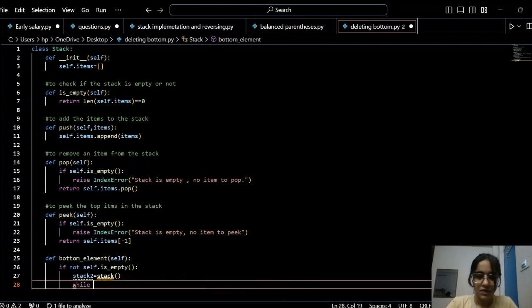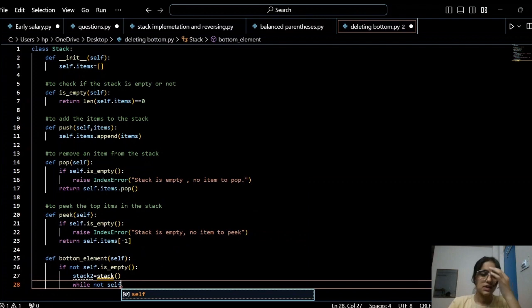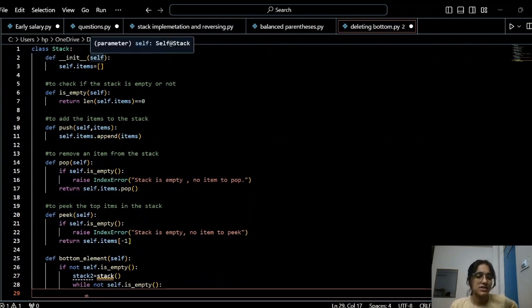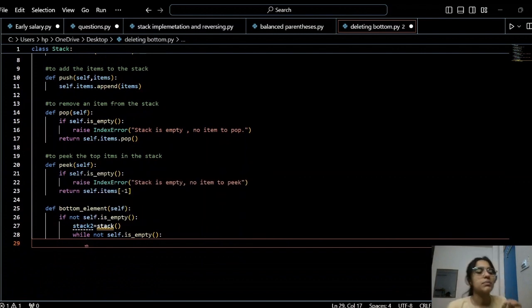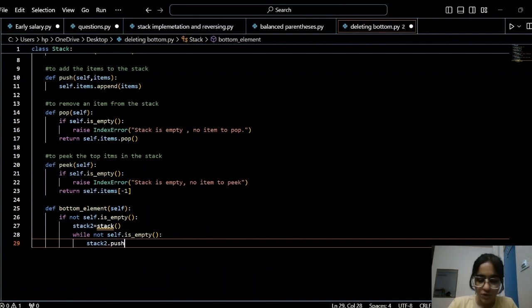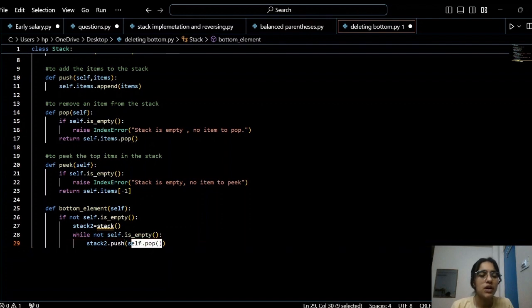Then in that we have while not self dot is empty. So while not self dot is empty, when our first stack is not empty, we'll be giving stack 2 dot push. We'll be pushing elements in the stack, and how will we be pushing? That is self dot pop. So firstly, we are removing the elements from the first stack, stack 1, and then we are pushing that to stack 2.